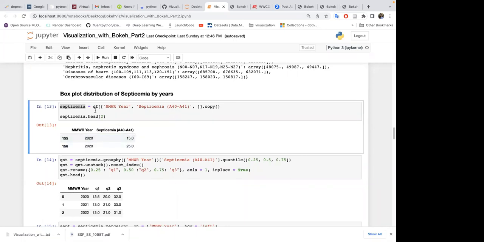So for this particular one, I wanted to use only 2 columns in our big table. So I'm going to do a subset of the table, and it will be year and septicemia. And my little table will look like this.